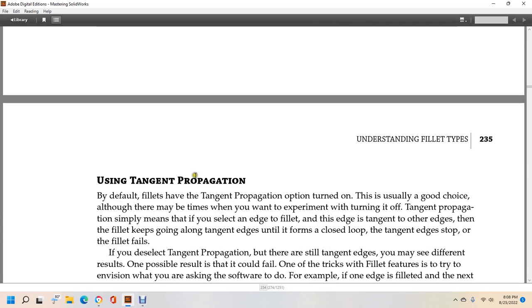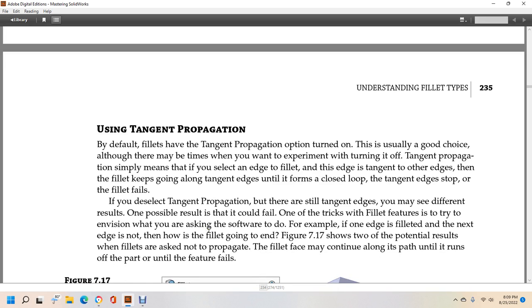Using tangent propagation. By default, fillets have the tangent propagation option turned on, which is usually a good choice all the way through. Many times, experiment with turning it off. Tangent propagation simply means that when you select an edge of the fillet, the fillet keeps going along the tangent edges until a closed loop of tangent edges stops it or the fillet fails. If you deselect tangent propagation but there are still tangent edges, you may see a different result, or an impossible result that could fail.